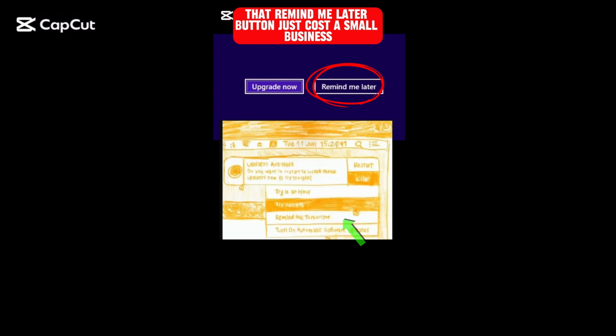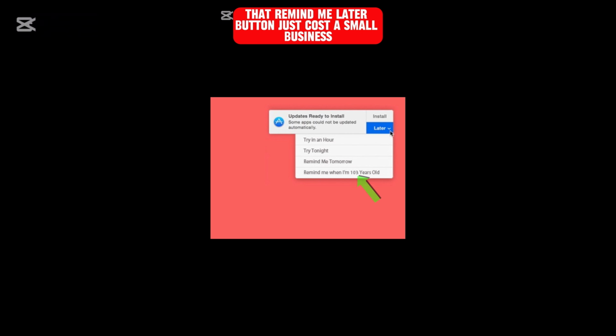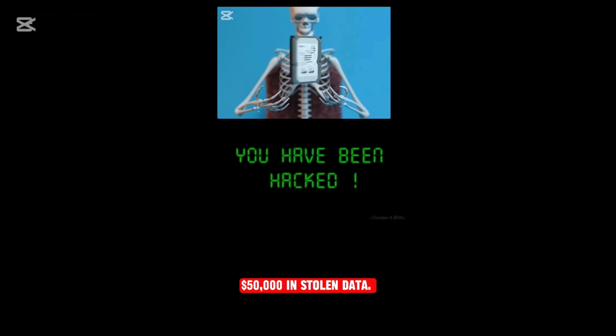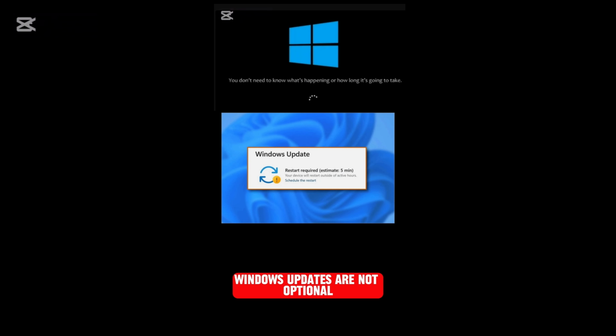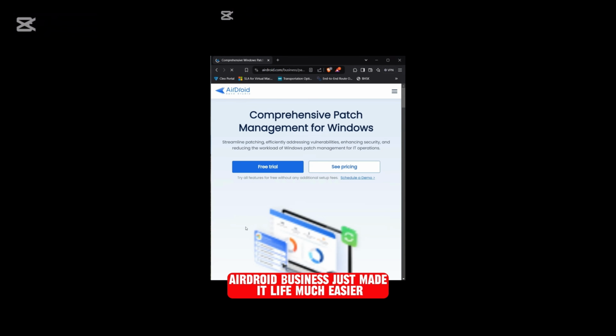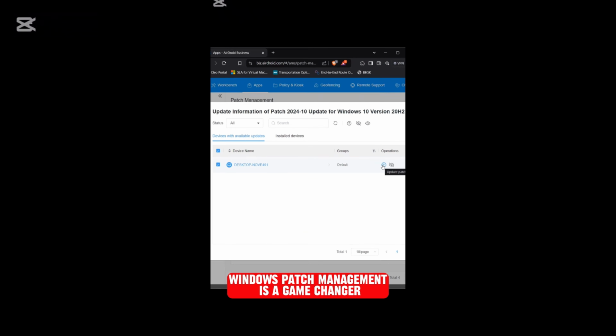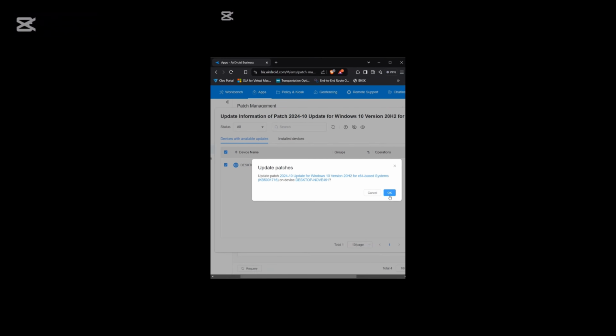Warning, that remind me later button just cost a small business $50,000 in stolen data. Windows updates aren't optional. AirDroid Business just made IT life much easier. Windows Patch Management is a game changer.